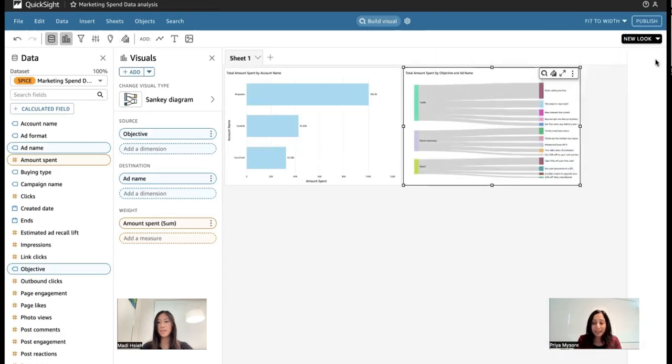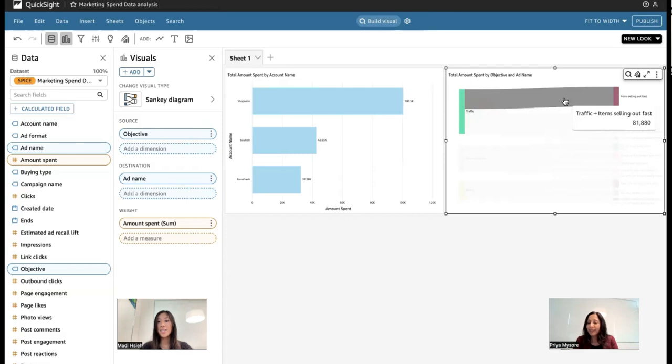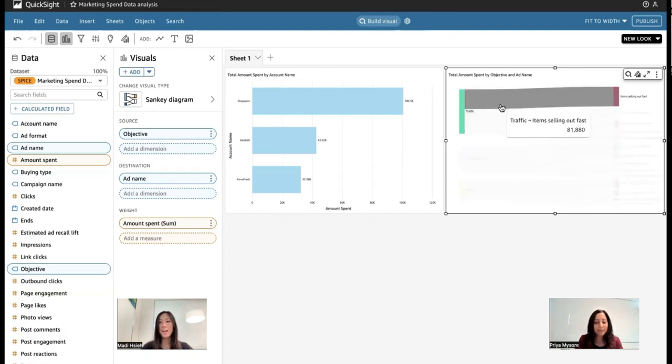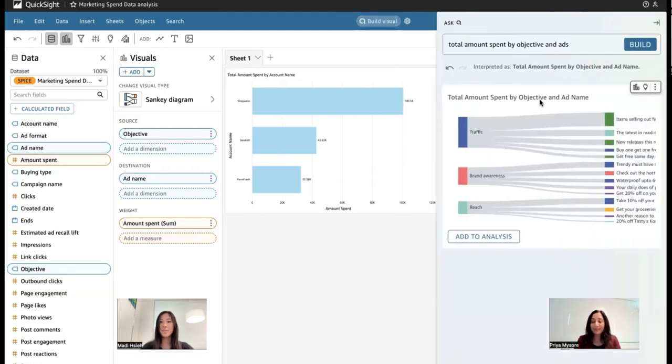Yeah, it looks like something on the top, items selling fast, got a lot of spending allocated towards it. And I know that this is for a Shopazon account as well. I wonder how this ad spending compares to other Shopazon ads. That's a great question to ask next. Okay, let me ask Q that.